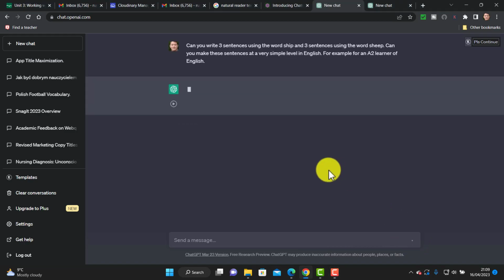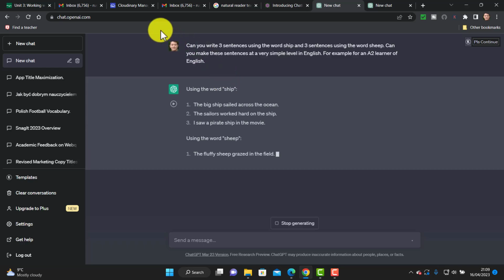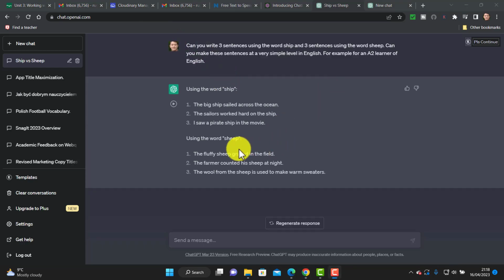So I click on the button there and hopefully it's going to start to write the sentences. There they are, very simple. And we're getting 3 with sheep and 3 with ship. Now all I need to do then is just to copy those sentences. So I'm just going to select them and copy them. Very simple. And I'm going to bring them over now to a fabulous technology that will turn that into audio.